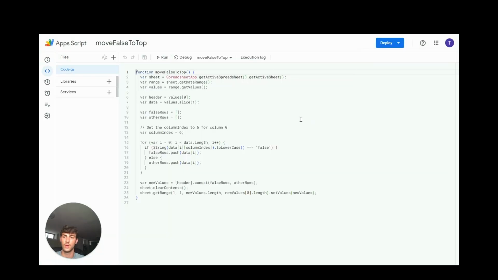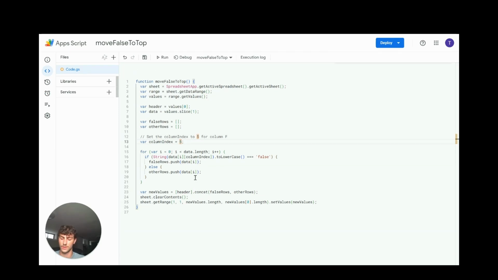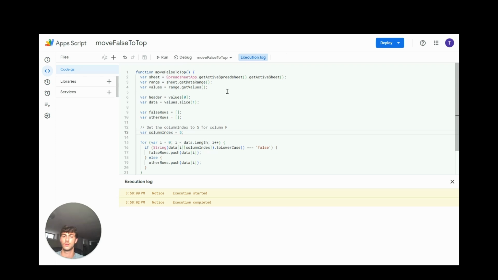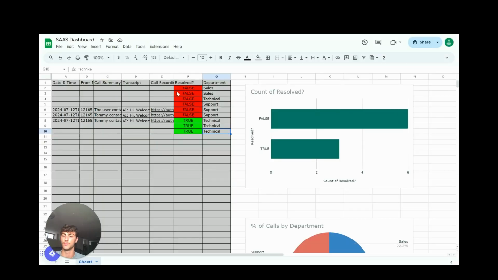So here's a little bit of code I wrote. So it actually should be column 5 for column F. Then is there 6 anywhere else in here? Nope. So let me try running this. And boom. As you can see, I just had to make that small adjustment. And all of these false values moved to the top.